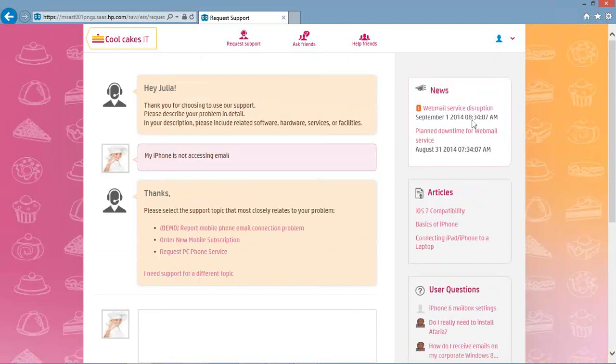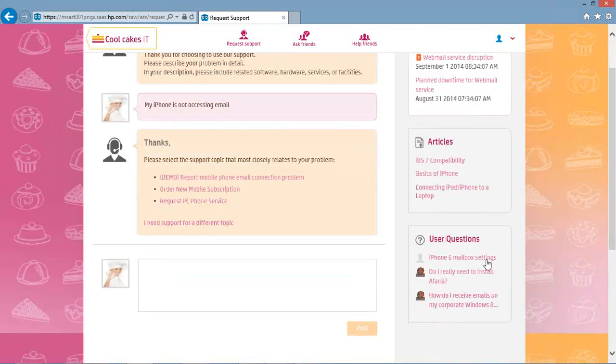There are news articles. This is a new thing that we have enabled in August with news postings relevant to the context for the user that is in the system. There's a disruption to webmail, which may or may not be related to why Julia can't get email on her phone. There's a planned downtime also for correcting that. We could see other articles and user questions that may be relevant. In this case, it looks like this first link here may be quite what Julia needs.